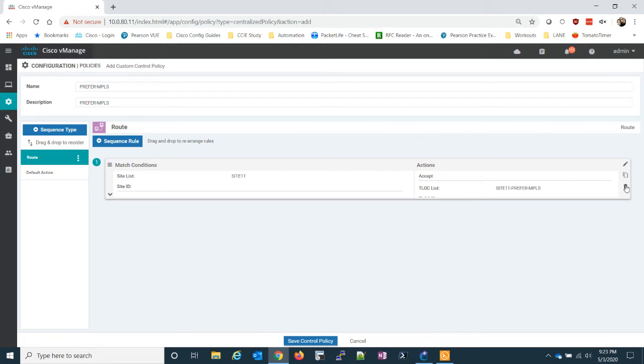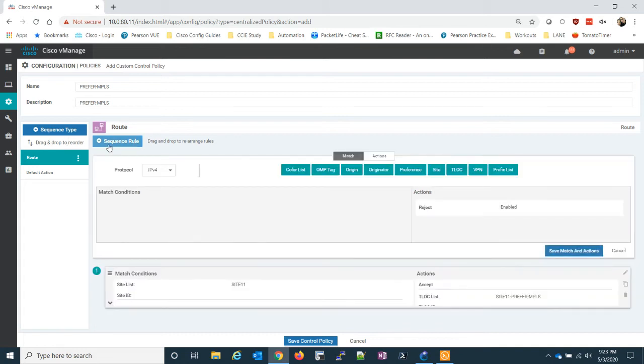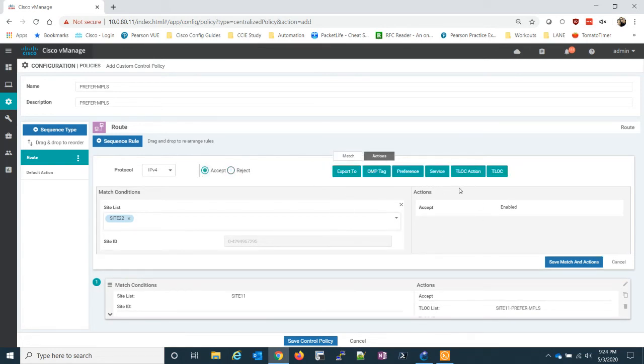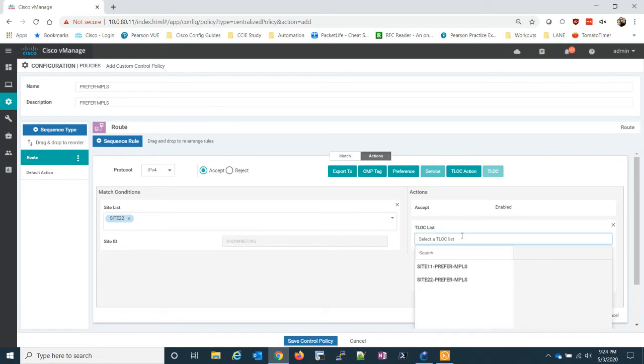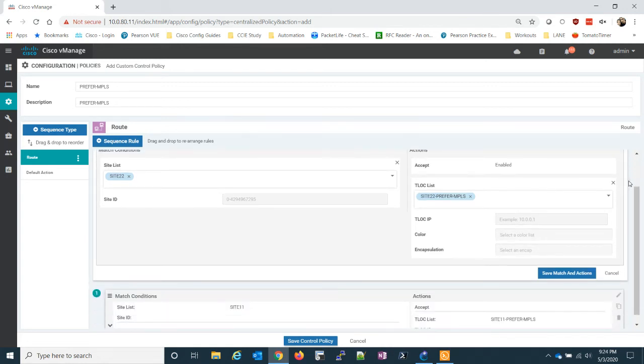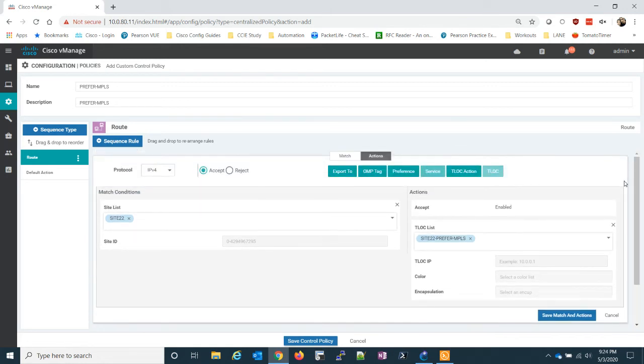Actually, I did that backwards. It should be, no, we're good. Sequence rule, we're going to do the same thing for site 22. Accept, TLOC, prefer. So this is very similar to a route map. If you're familiar with BGP route maps, we're matching. If the route is coming from site 22, we're going to set the preference for MPLS to be higher.